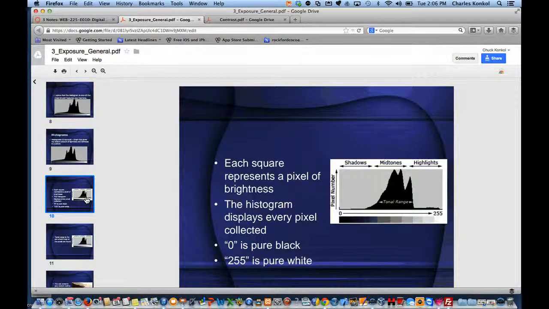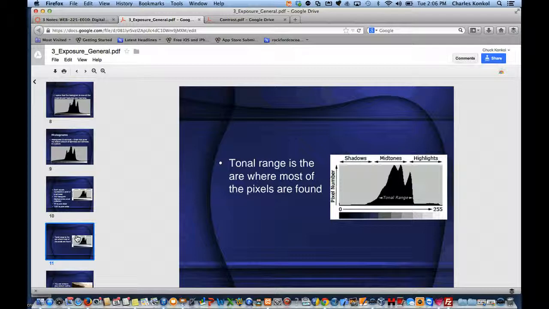So each square represents a pixel of brightness. The histogram displays each pixel collected. 0 is pure black and 255 is pure white. And you'll notice in this example here, most are in the tonal range in the midtones, which for the most part means a good histogram. If it's too dark, it's going to be maybe over here. If it's too light, it's going to be over in this area. Tonal range is where most of the pixels are found.